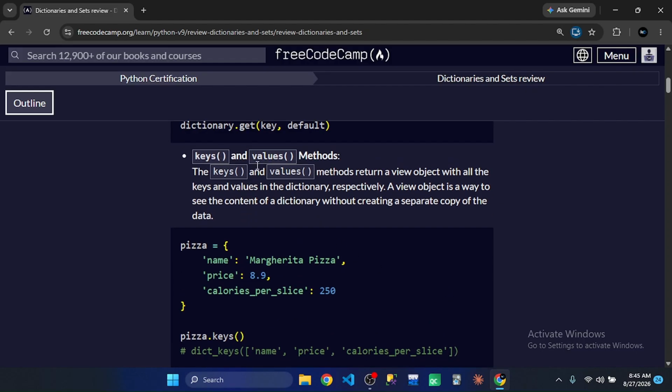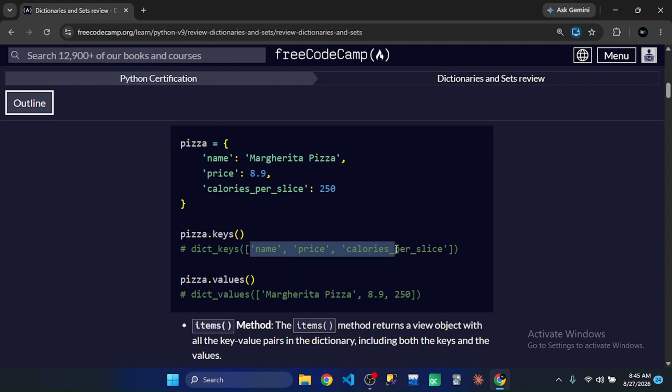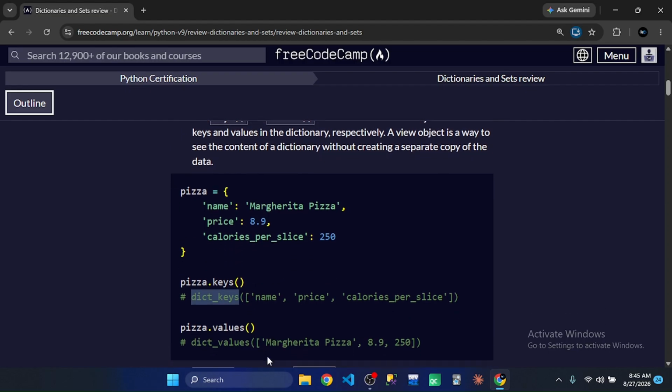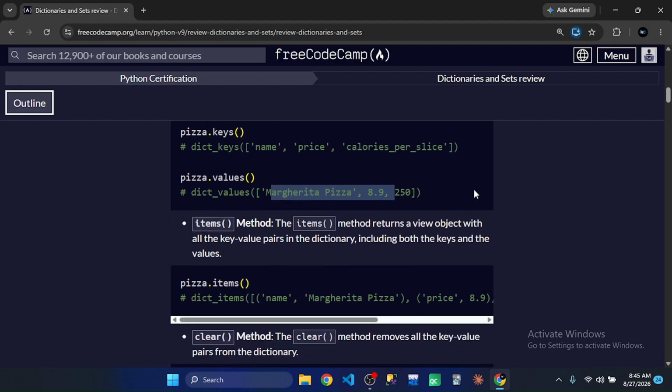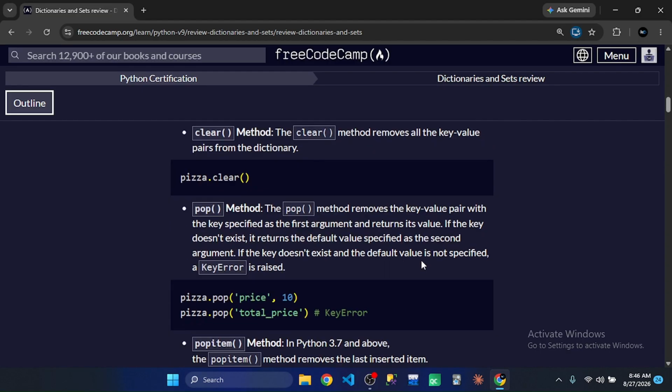And we can use dot keys and dot values. They return a view object in which we have all the keys in the form of a list, and from dictionary dot values we can get the view object of all the values in our dictionary. And there is also a method dot items which returns a view object which has the key value pairs in the form of tuples.